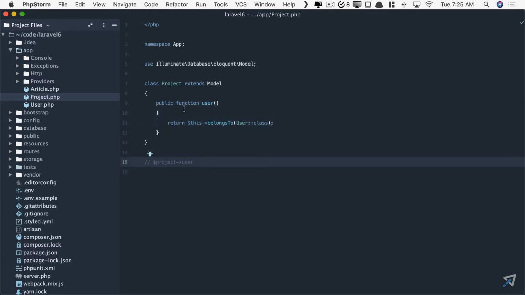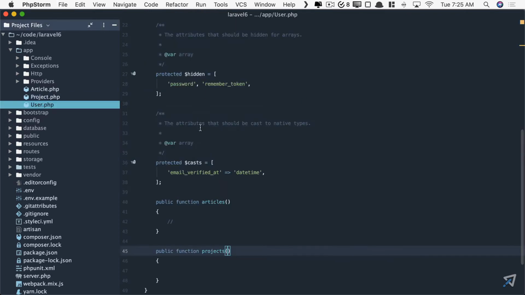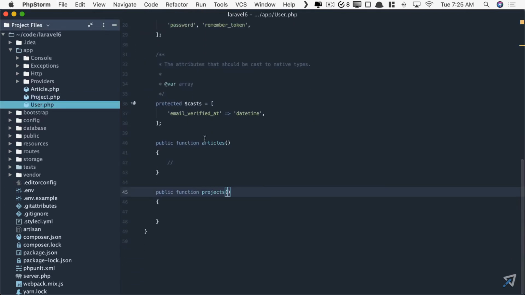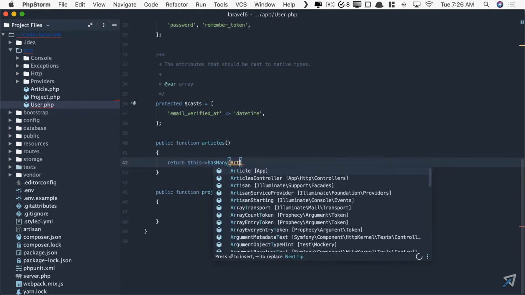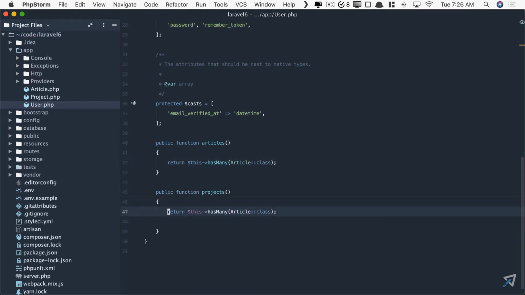Now anyways, when we call this method, ultimately what's happening is this is being translated into the appropriate SQL query. Or in other words, something like select star from user where the project ID equals the ID of the current project. Something along those lines. Okay, let's keep going. If I go to user and we've decided a user can have many articles and many projects, once again, return this has many articles. And then the same thing down here. A user can have many projects.